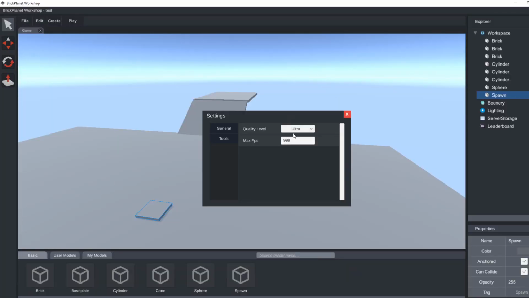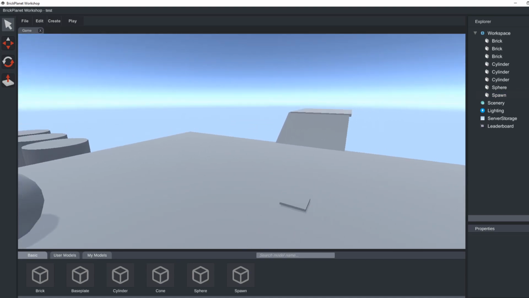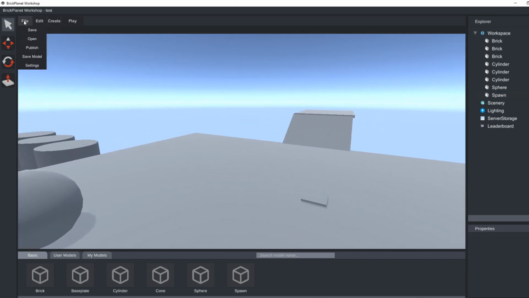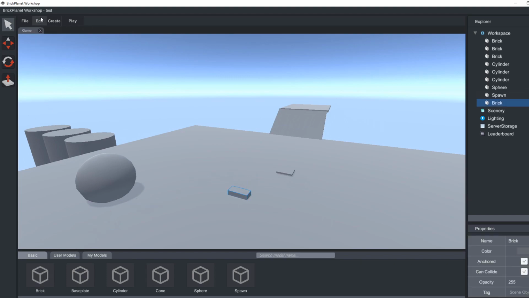And here's settings. So this is the quality and your level. You'd probably put it on 99 FPS because that's probably what you want, and put on ultra. If people want to put on ultra, I'm pretty sure that's what it should be used for, your whole workshop. Now you can see undo and redo. So if I put a block here and I accidentally did that, you can undo it or you can delete it.